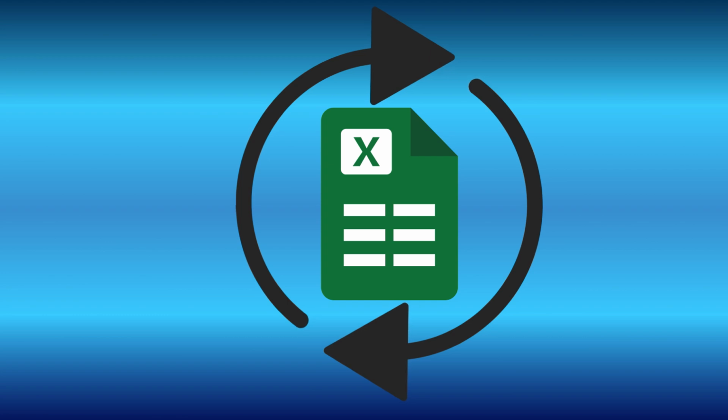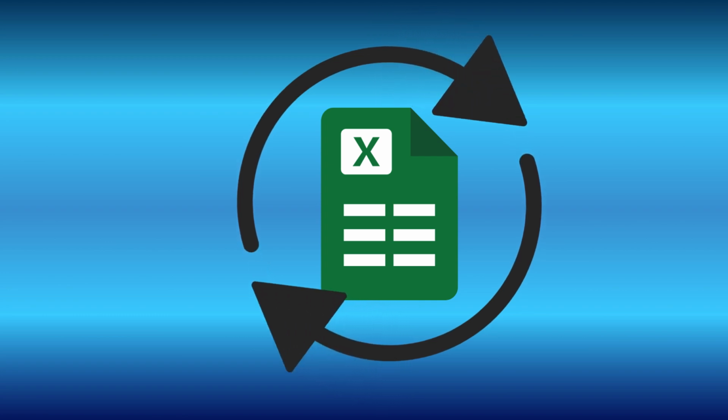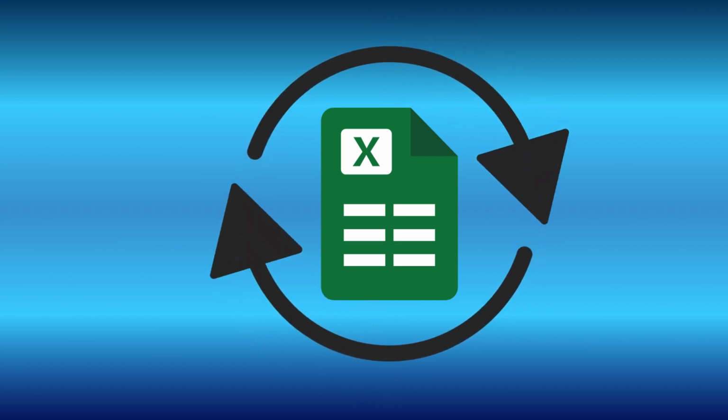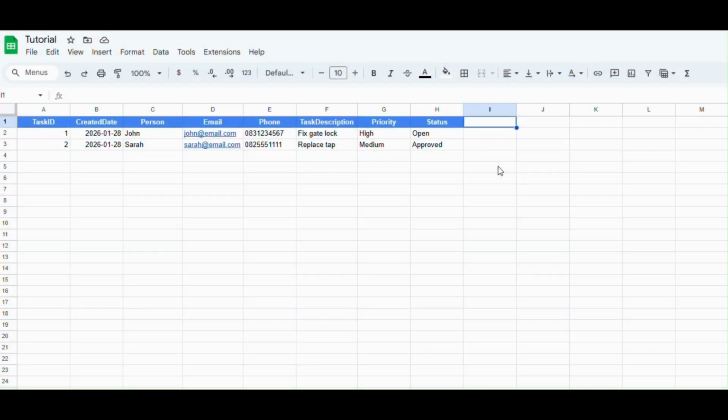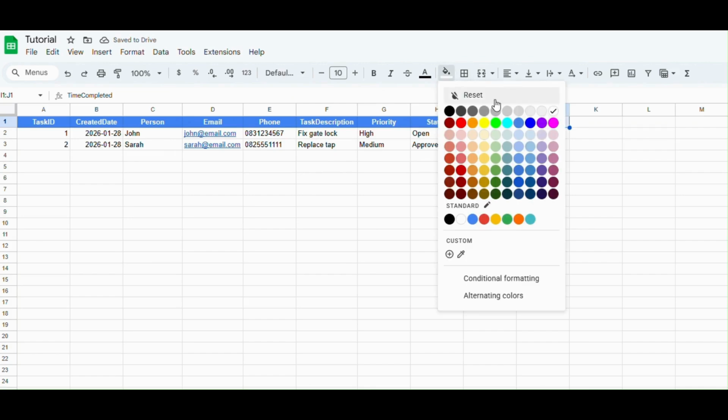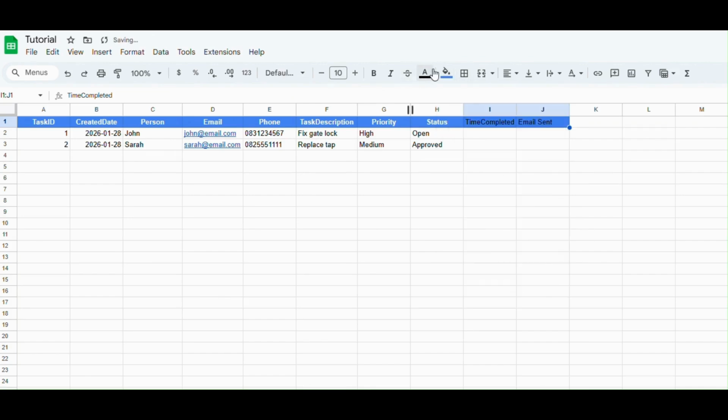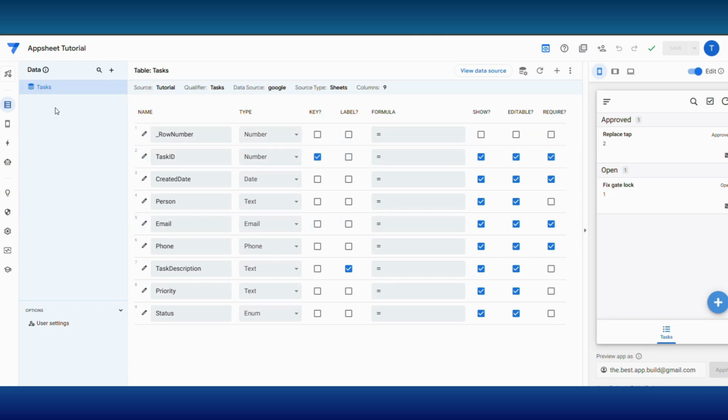Anytime you want to add new fields, the first step is always the same. Update your data source. So I'm opening my Google Sheet and I'm adding two new columns. One called Time Completed, which will store the date and time the task was completed, and one called Email Sent, which we'll use to track whether the notification email was sent. Now let's go back to AppSheet and sync.